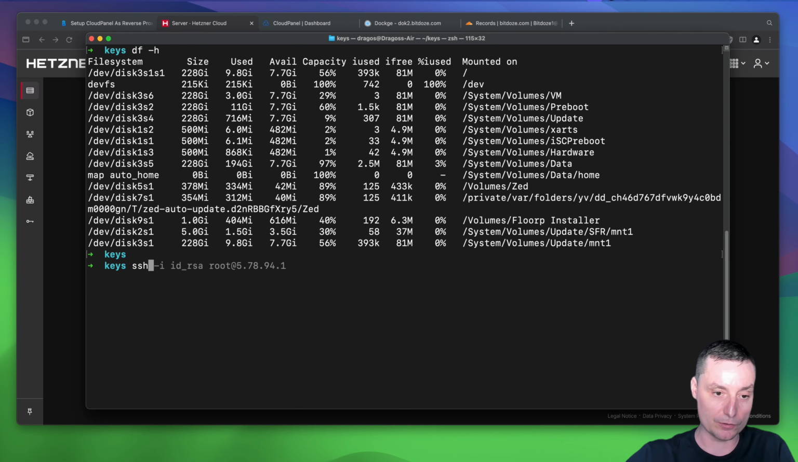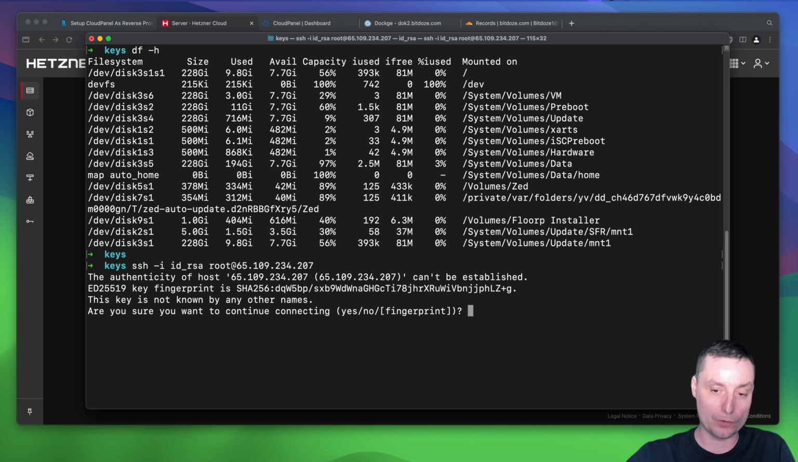So let's SSH to this. So I will just SSH -i with the key. Root is the user. And in here I will just paste the IP address that I've copied. Okay, let's hit yes in here.